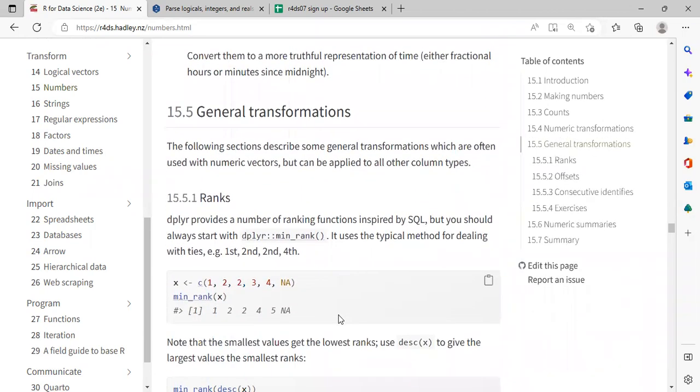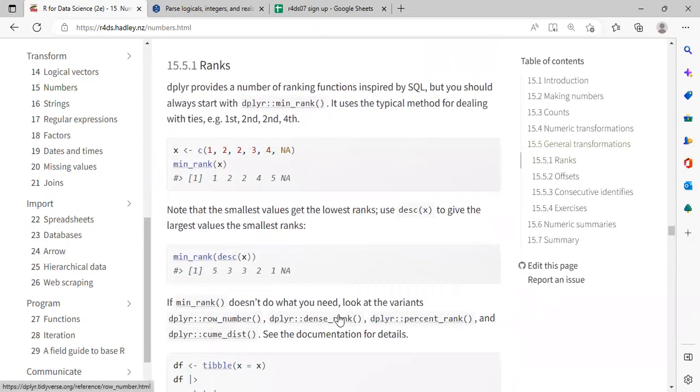So this one is about general transformations. We'll look at rank. In the rank part, we have an object called x, which has 1, 2, 2, 3, 4, and NA. We have min_rank of x, which will be 1, 2, 2, 4, 5, and also NA. But when we have min_rank of descending order of x, it will arrange the ranks so that the largest values get the top rank. We have 5, 3, 3, 2, 1, and NA is placed last.